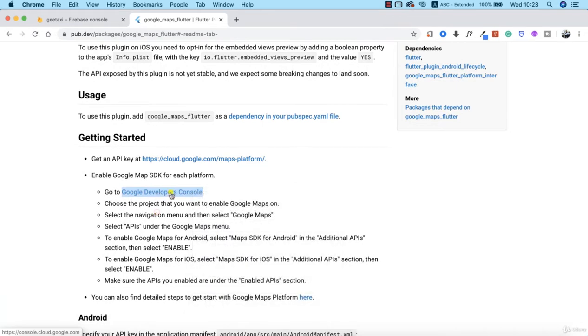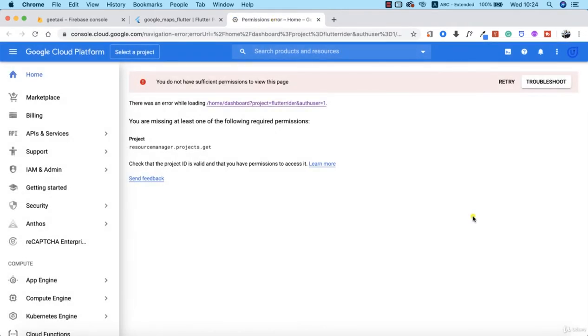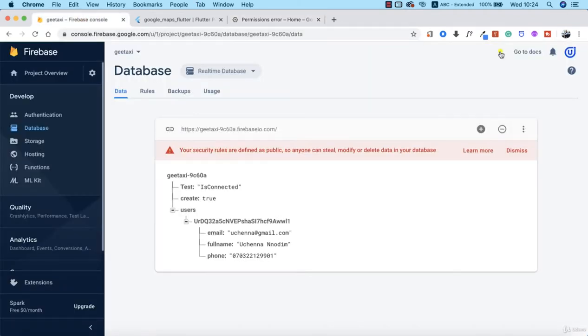I'm going to open Google Developers Console. For you to be able to access this, you will need to have a Google account. That's all that is required. This is what my Google Developer Console looks like. Yours might look a little bit different. It might not have this error. Ensure that the Google account you're using for your Google Developers Console is the same as the one you use to set up your Firebase project.